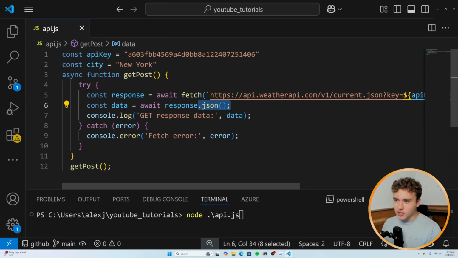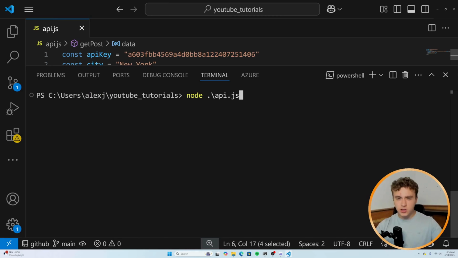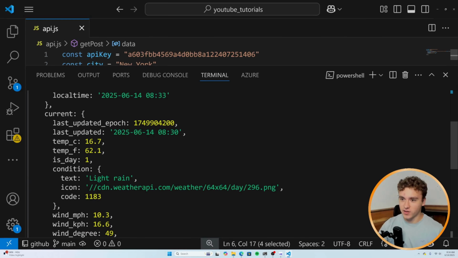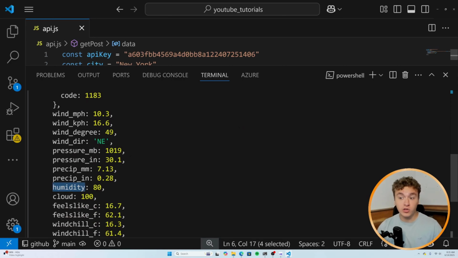Now this .json is holding all the data about the weather. Now this also returns a promise, so you have to use that await keyword. But once it's resolved, all of that data will be stored in this data variable. So if you run that code, now you can see all the current weather in New York. You can see the current temperature or the current humidity.